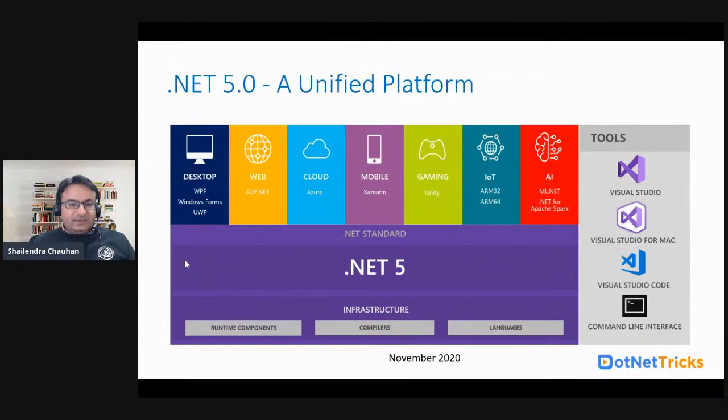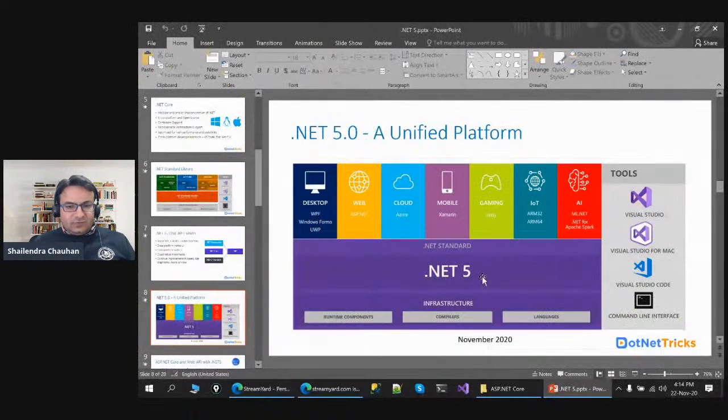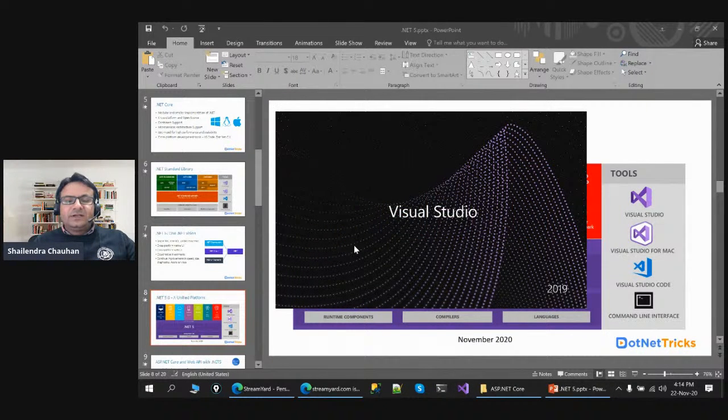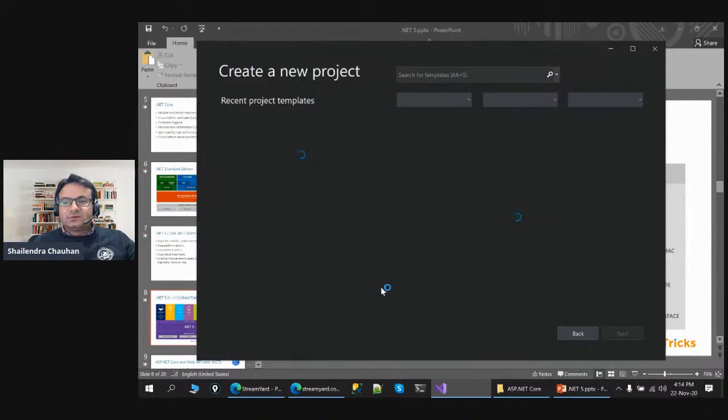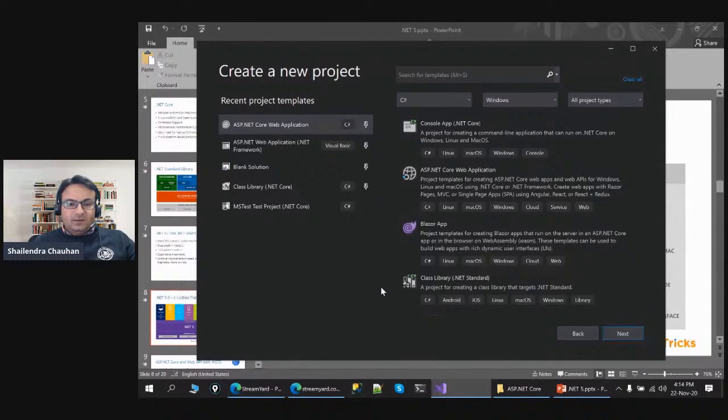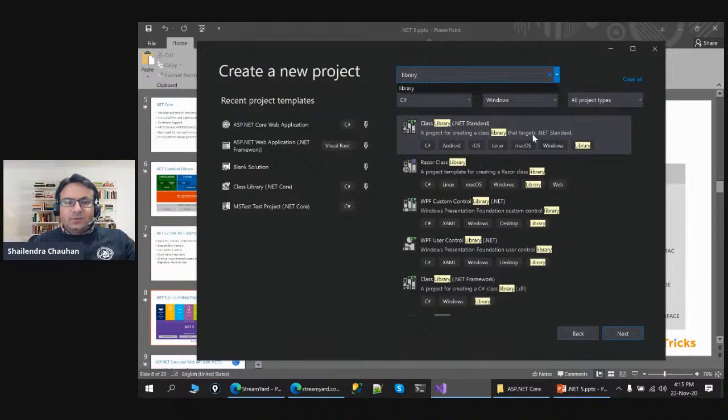Okay, now let me clarify how .NET Standard shows up in your Visual Studio. If you open Visual Studio, I already updated mine to the latest version. Here I'm showing you how you can differentiate the different types of libraries. If you search for library here in my Visual Studio, you can see I have a class library for .NET Standard.